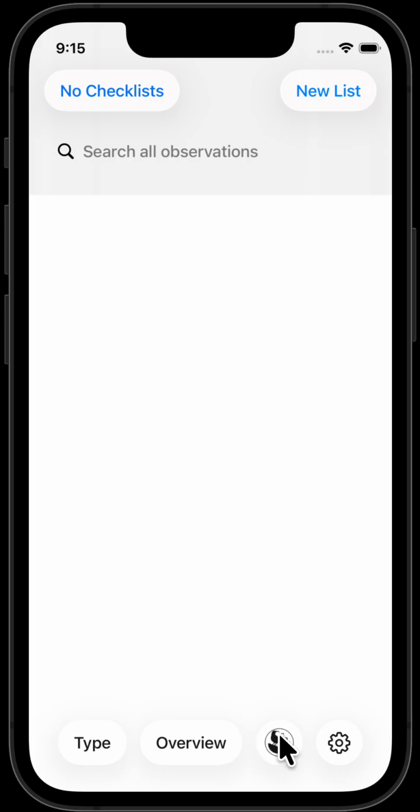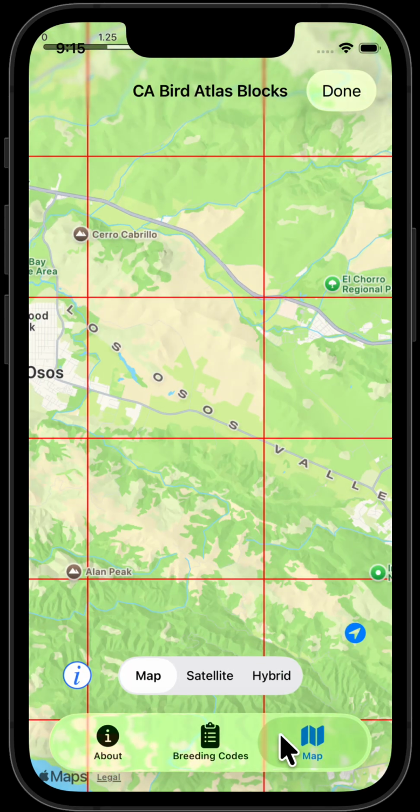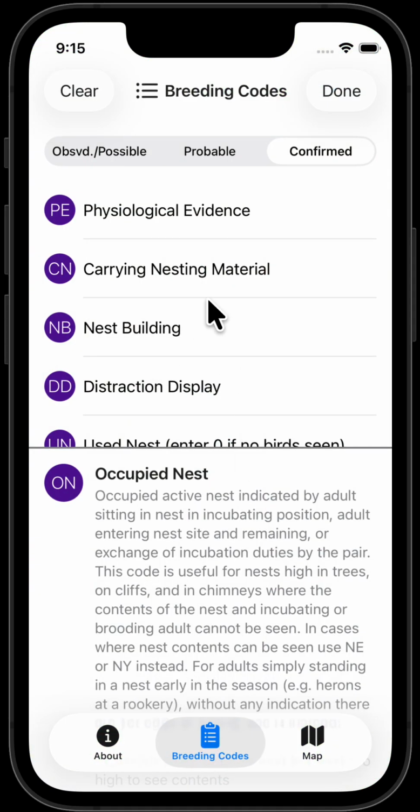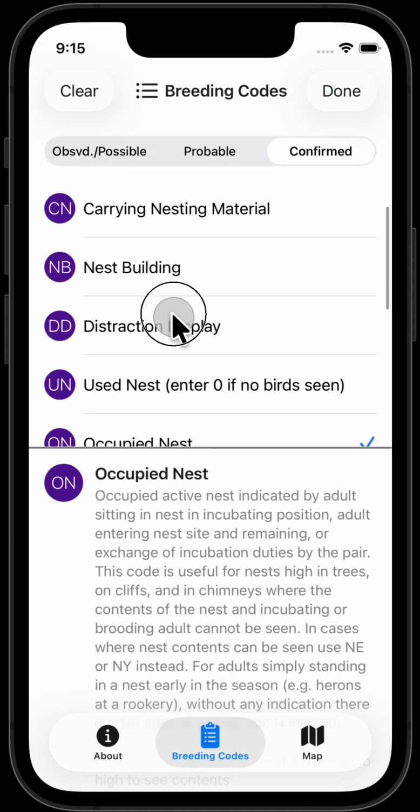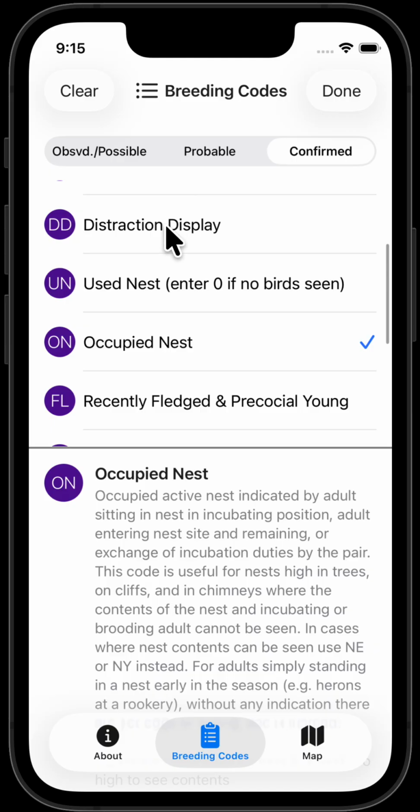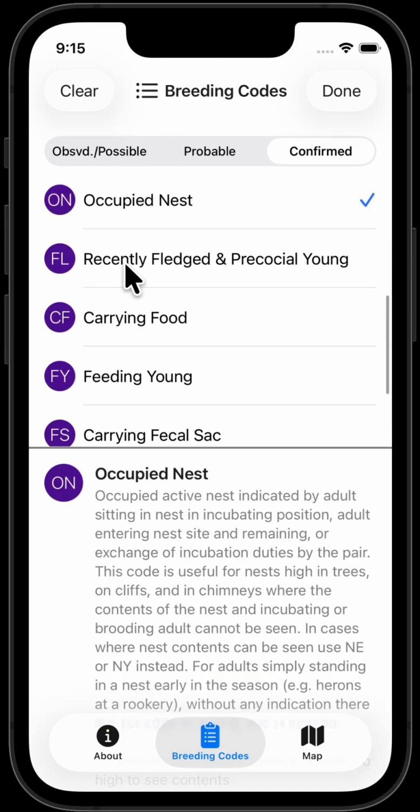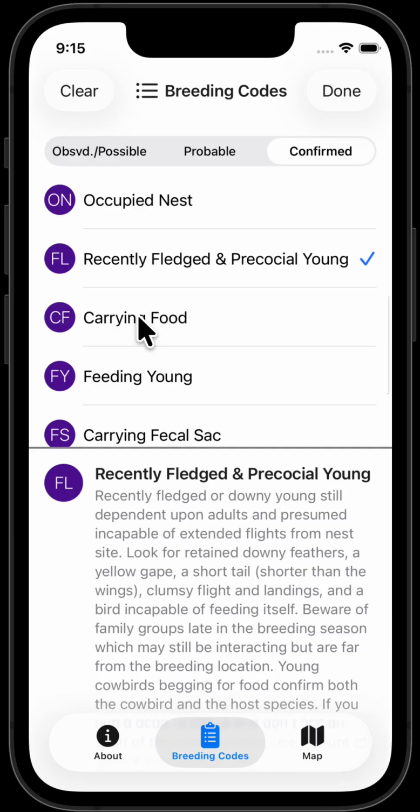And one more thing, when you go back, first off, it remembers where you were and what tab you were on. And this breeding code tab is organized basically for when you're still getting to know the breeding codes and you're not very familiar with them. So you want to kind of slowly go through them.